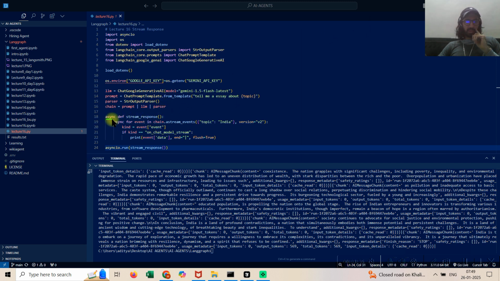The next thing is async def stream_response, async for event in chain. We have created a chain which is a wrapper around the LLM, prompt and parser, dot astream_events, topic India. That's pretty much it guys. And version v2 you can specify. All this is just parsing the response in a better way and trying to understand the response type a little more, but you can just skip it.